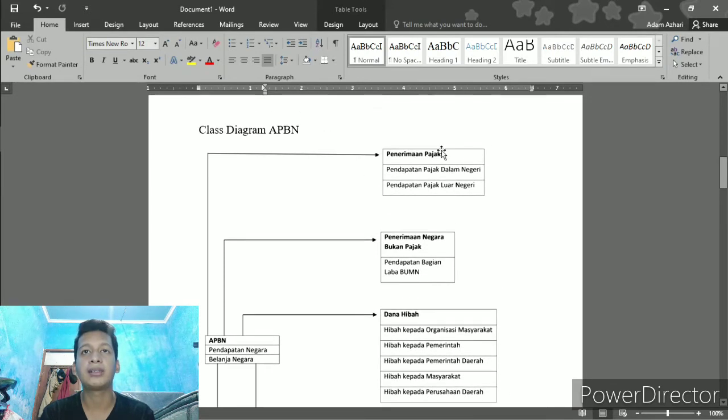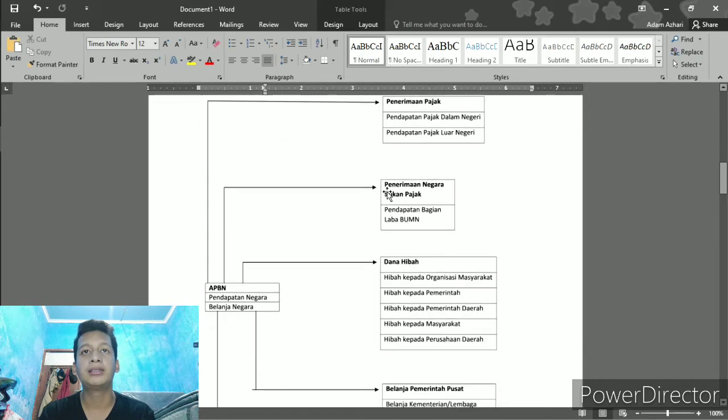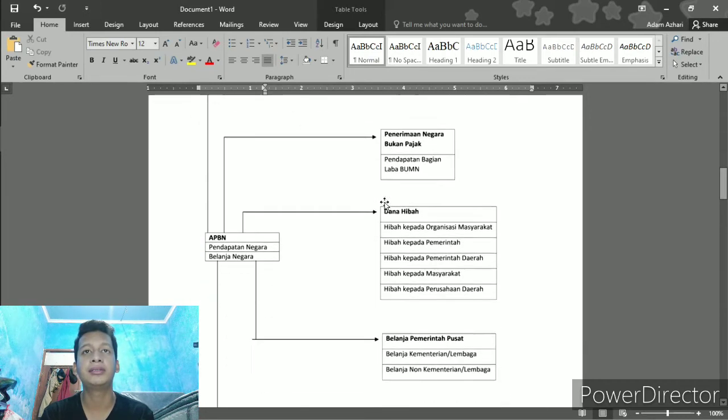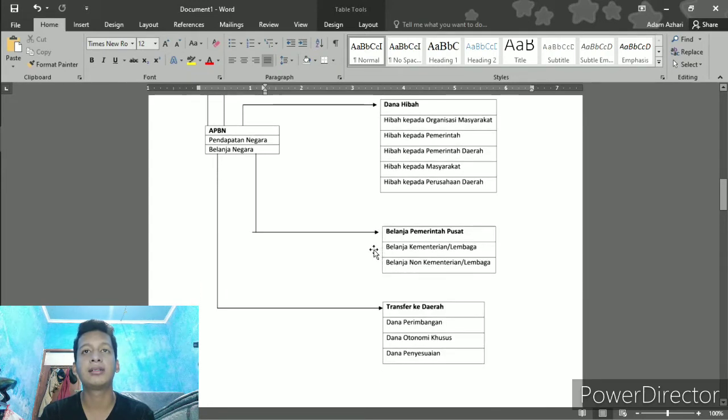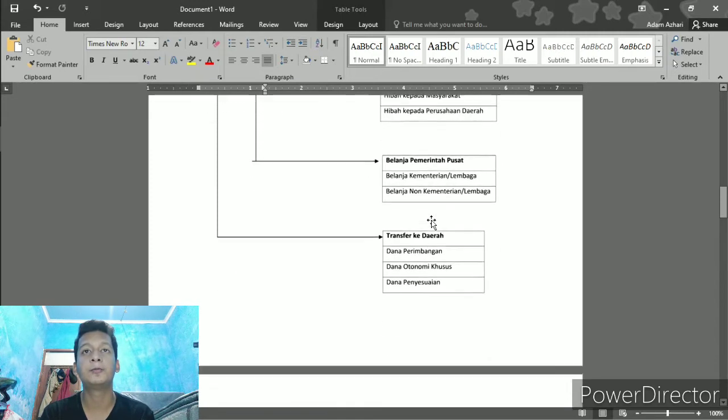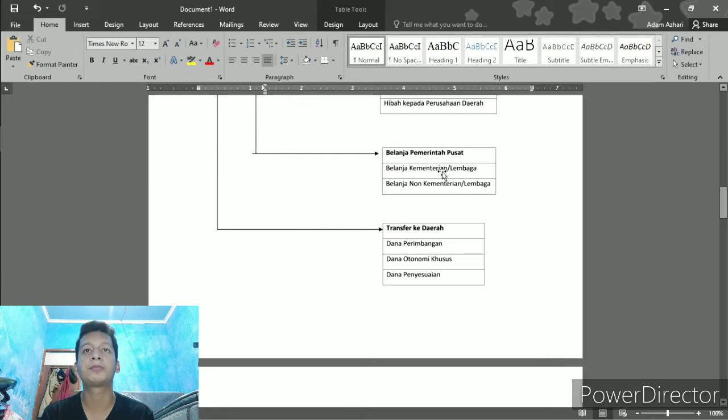there are tax revenue, non-tax revenue, and then grants, and government shop, and then transfer to people.